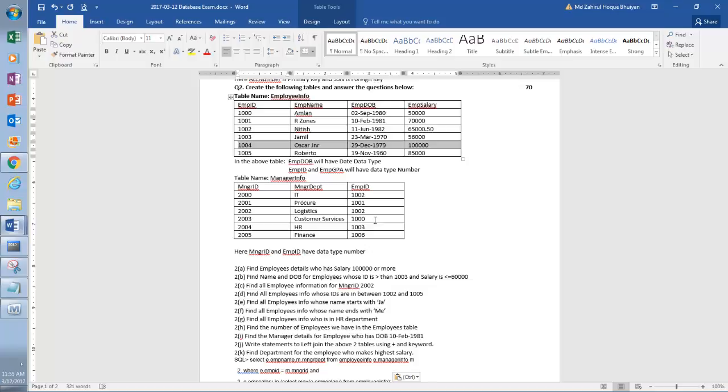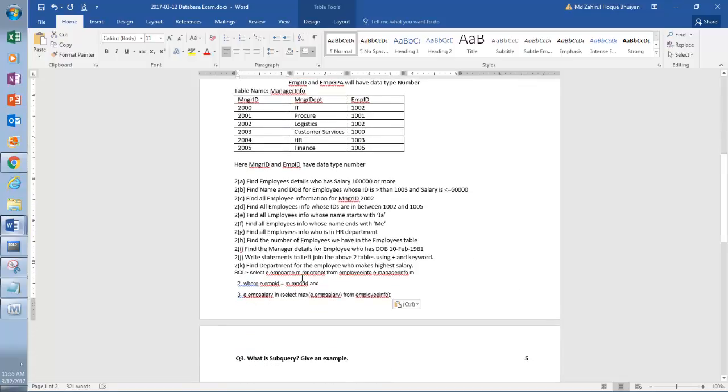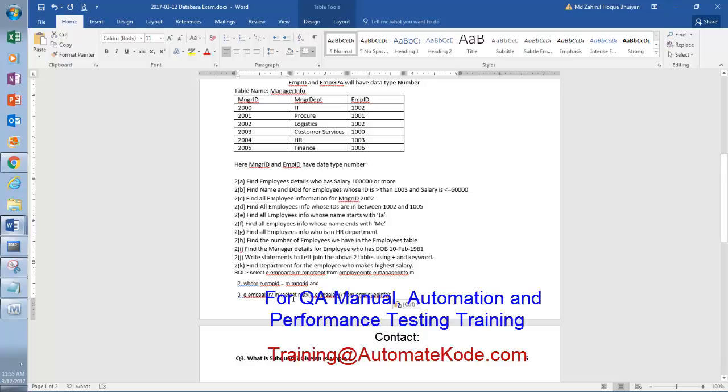A subquery is a query inside another query, right? So when we are writing this query, we are saying bring the manager name, manager department and employee ID, bring the department ID and employee name from where we are saying m salary. We are bringing this m salary by another query. Got it? Is it clear?